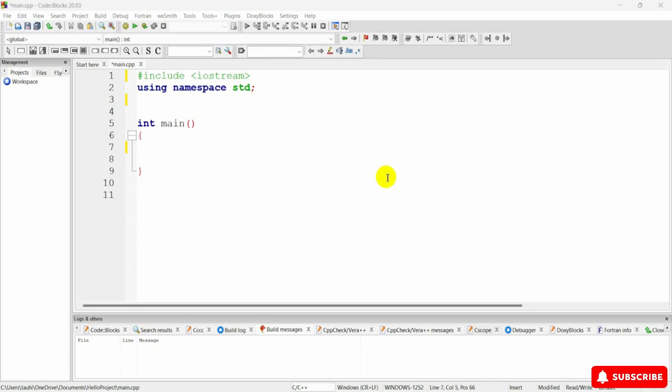In this session, I'm going to cover the constructor and the destructor in C++ programming. It's a fundamental concept that plays a role in managing objects within a program. First of all, let's understand what the constructor and the destructor are.